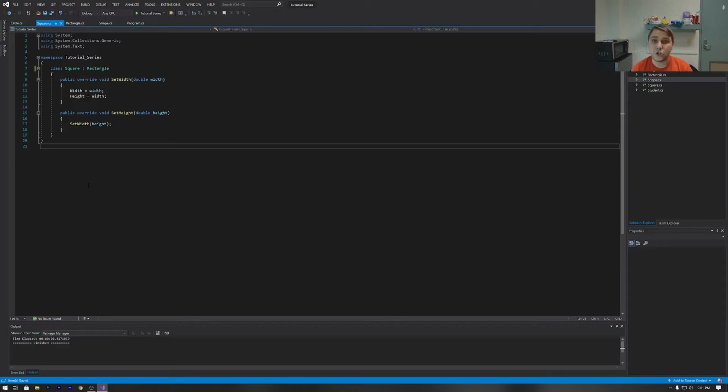Do note that in C# there is no such thing as multiple inheritance. I just want to make this very apparent. You may have heard of multiple inheritance. It's basically the concept that a class can inherit from multiple other classes. This is not possible in C#. There are ways to kind of get around that using interfaces, but you can't actually do multiple inheritance here in C#. You can only inherit from one class at a time, similar to how Java does it.